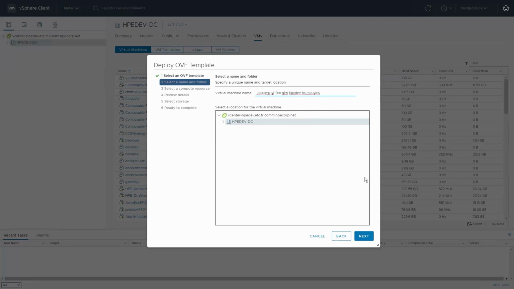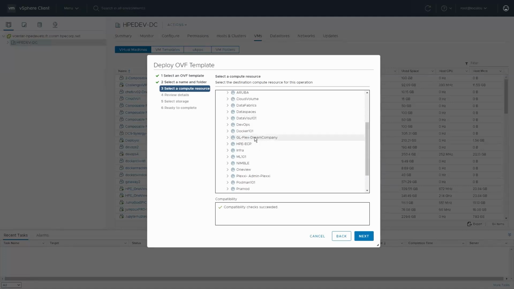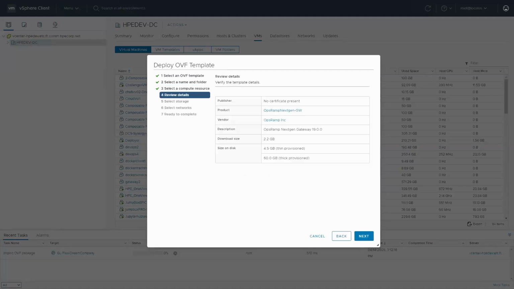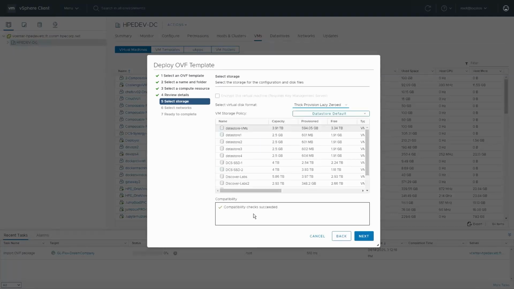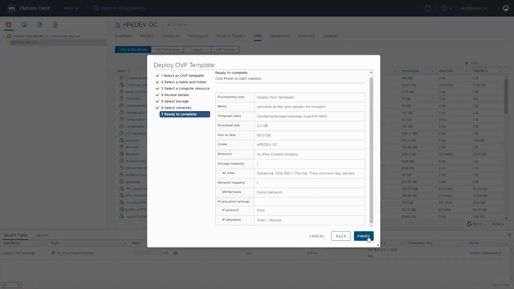We have to specify a name for the VM and a place in the VMware environment to host that VM. Then we select a compute resource such as an ESXi cluster, an ESXi host, or a resource pool for the virtual machine. We can review the details and click Next. In the next step, we select the data store to host our VM. And we want to make sure that the thick provision lazy zeroed disk format is selected. Finally, we want to select which network to connect the virtual machine to. In our case, it's the public network. We can click Next and review the changes and click Finish.